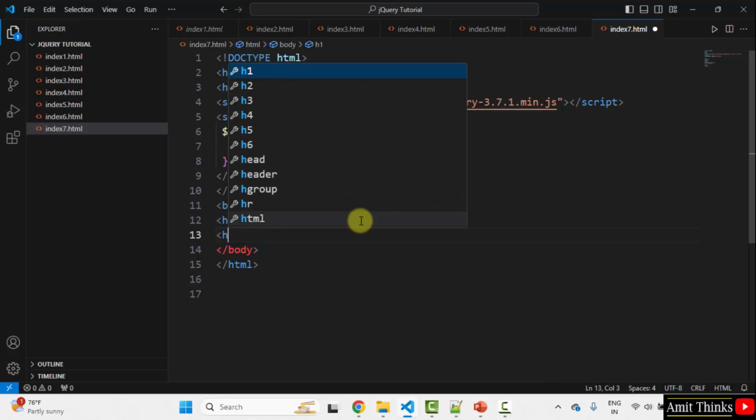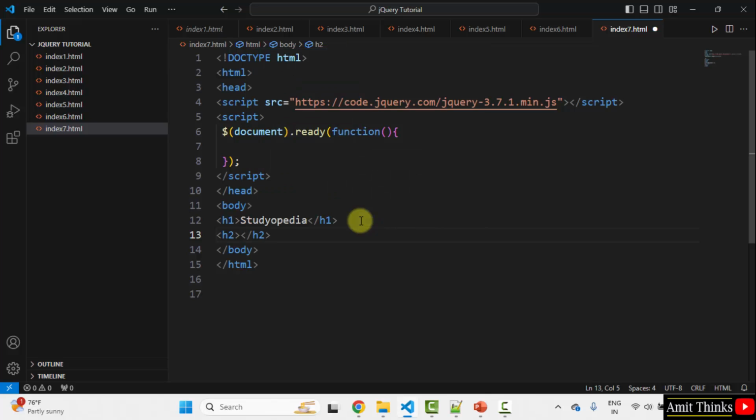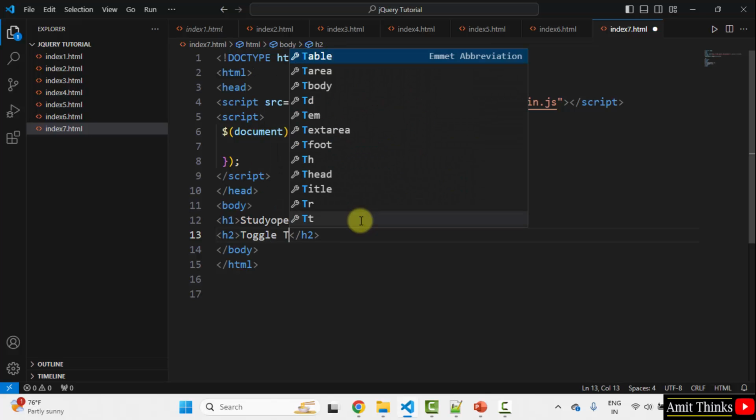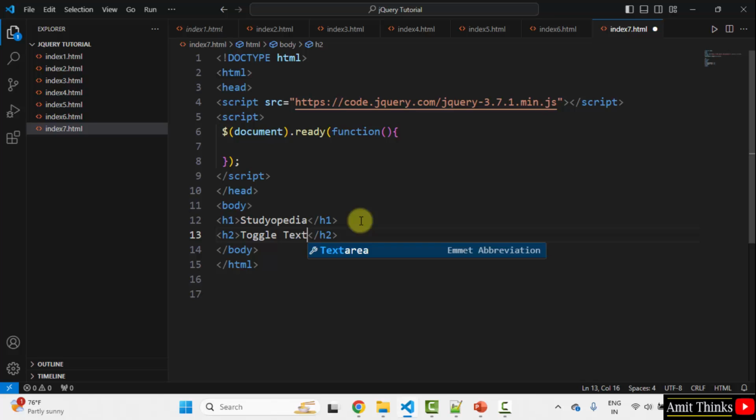We have our H1 heading. Let's say I'll add an H2 heading. On clicking this text, we will perform the toggle operation, and the following text will be displayed and hidden. Within this we will now add our jQuery script.